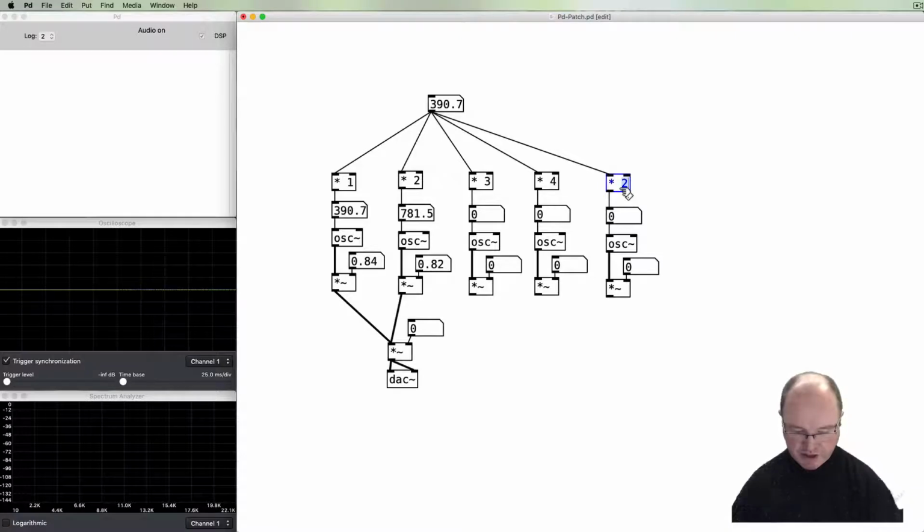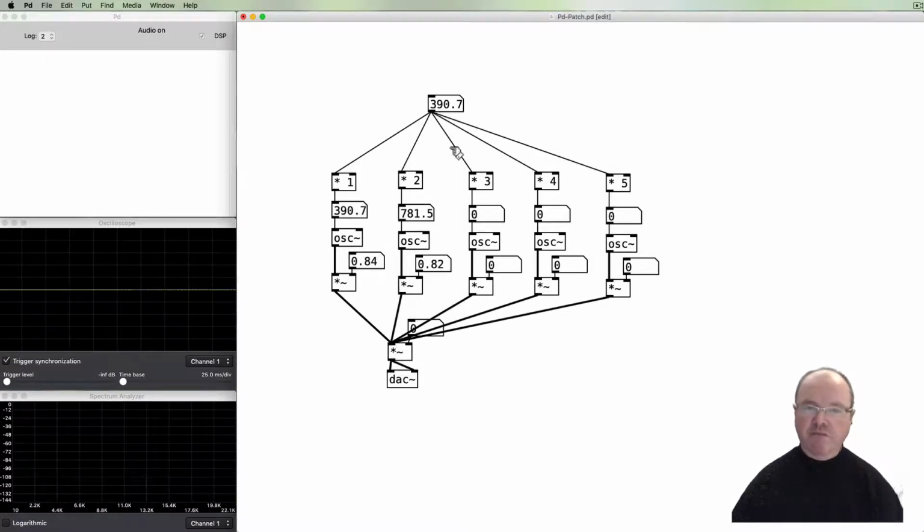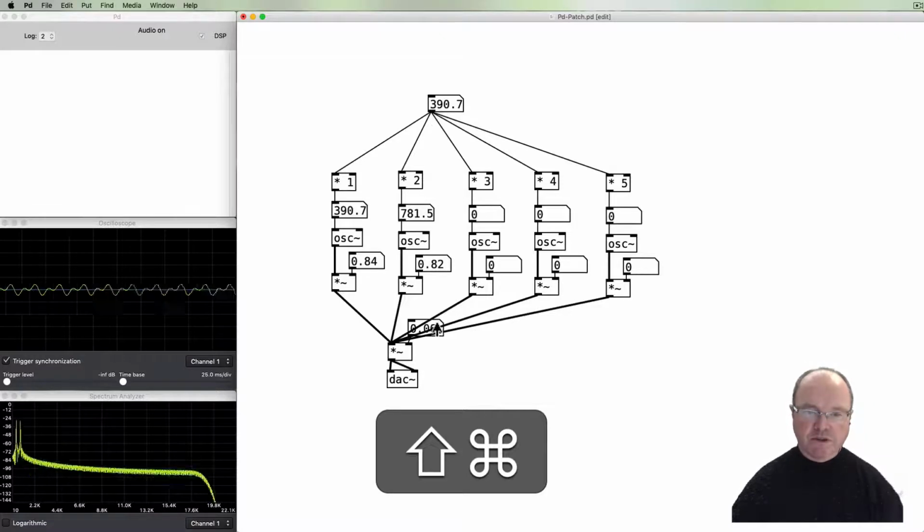By using simple ratios like 2, 3, 4 and 5, we guarantee that we're going to get a harmonious kind of timbre, if you like, a consonant kind of timbre. If these were other frequencies than simple ratios, then we would get a more dissonant timbre. So turn that up.